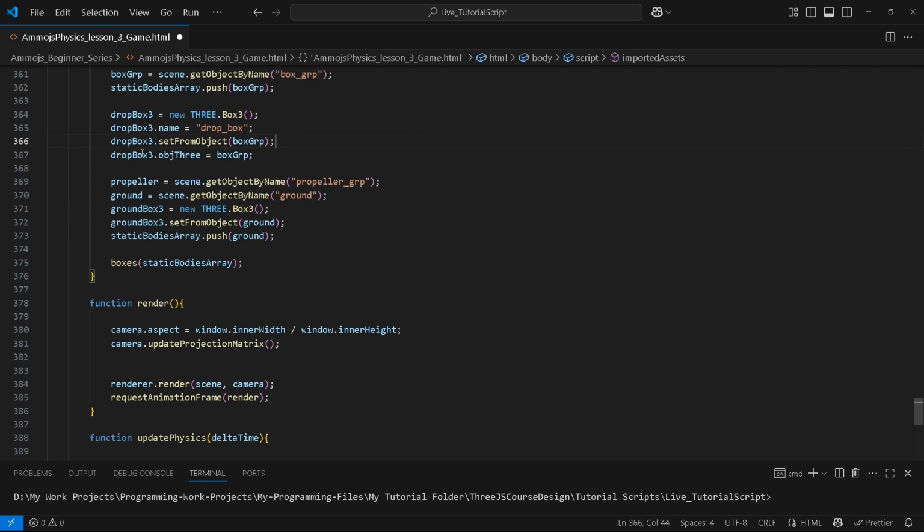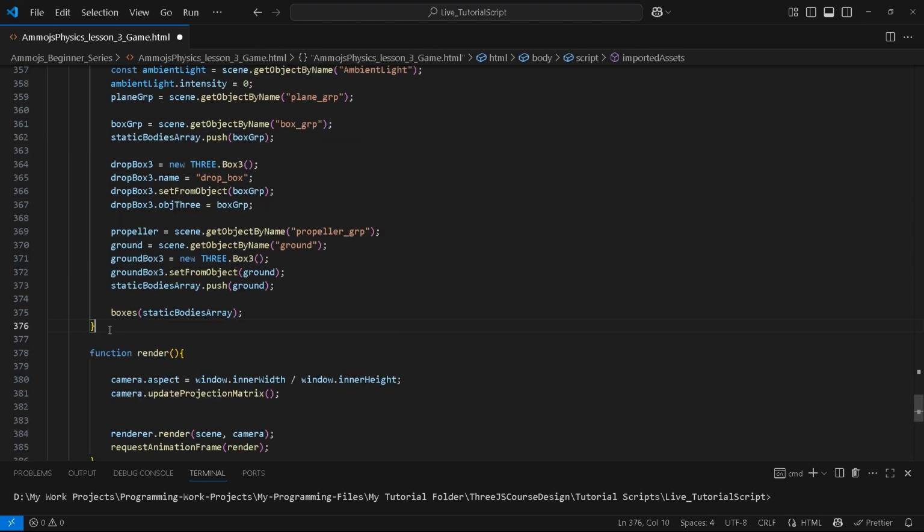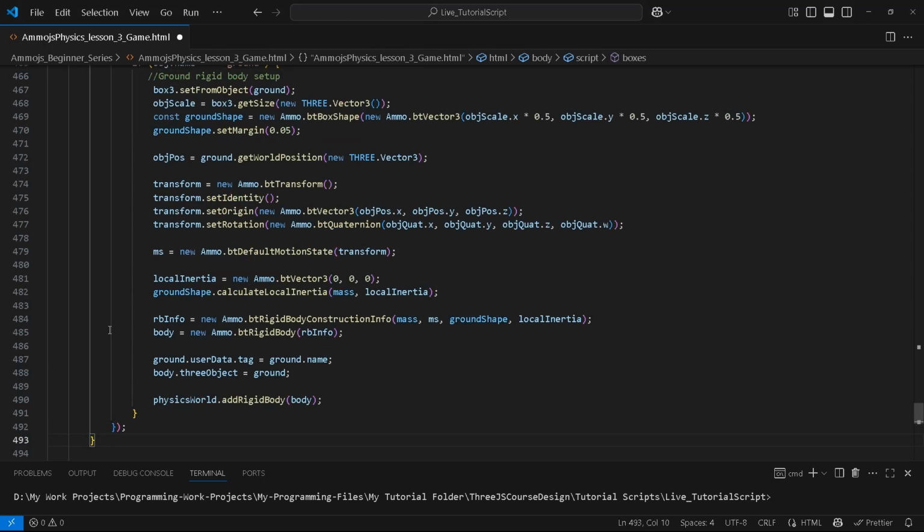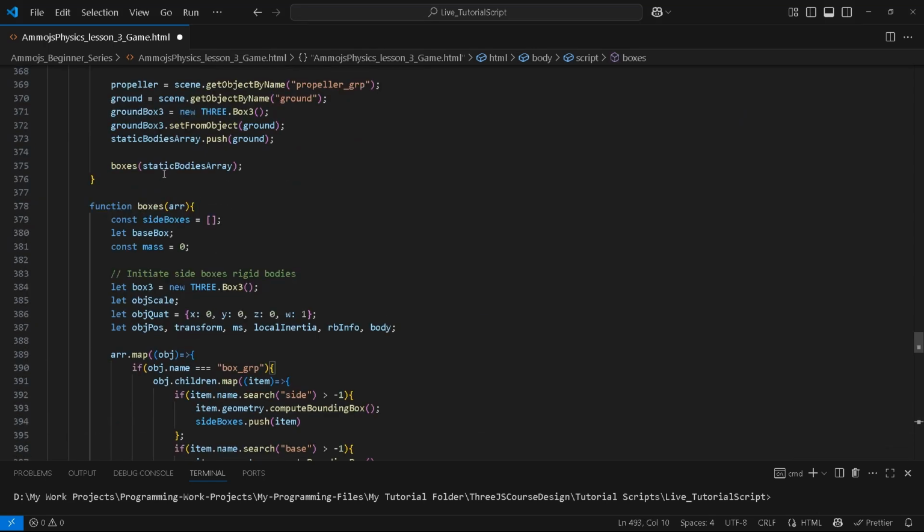Similar to what we did over here, we're going to create the shape from our ground object, and then we're going to push it inside an array. After that, we're going to call a function called boxes, and boxes takes an argument of an array. It's going to iterate this array and then create shapes and rigid bodies for the different objects. Next, we will create the boxes function. Boxes, like I said, takes an argument of an array. So here we've got our array.